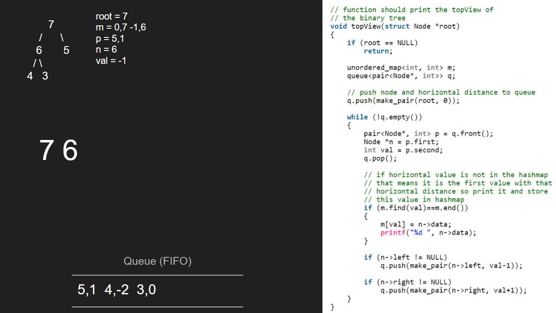We continue with the while loop as the queue is not empty, so now P will point to 5, 1. N will be 5 and val will be 1. Then we pop from the queue. Next, we find val in M. As 1 is not there in M, we insert n, which is 5, with val, that is 1, as key into the map. Then we print 5. Next, we check if 5's left and right are not null. As both are null, the if condition is not satisfied and we continue with the while loop.